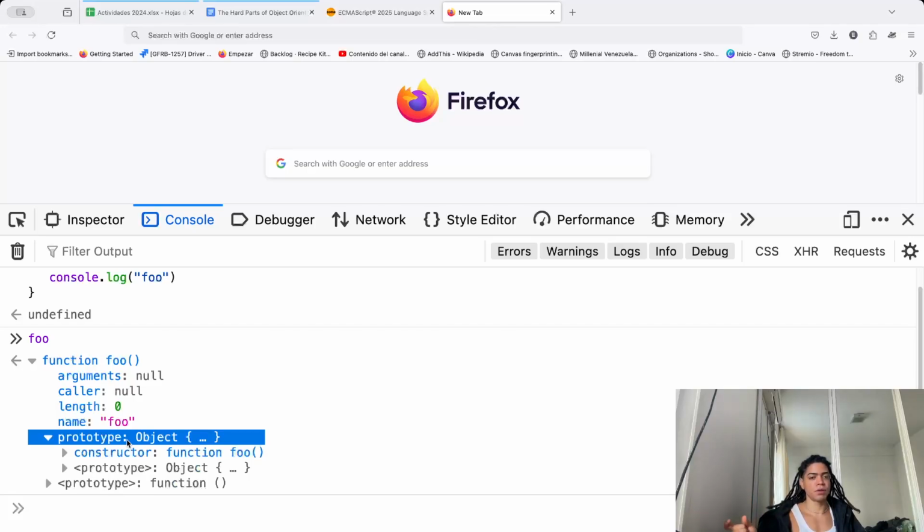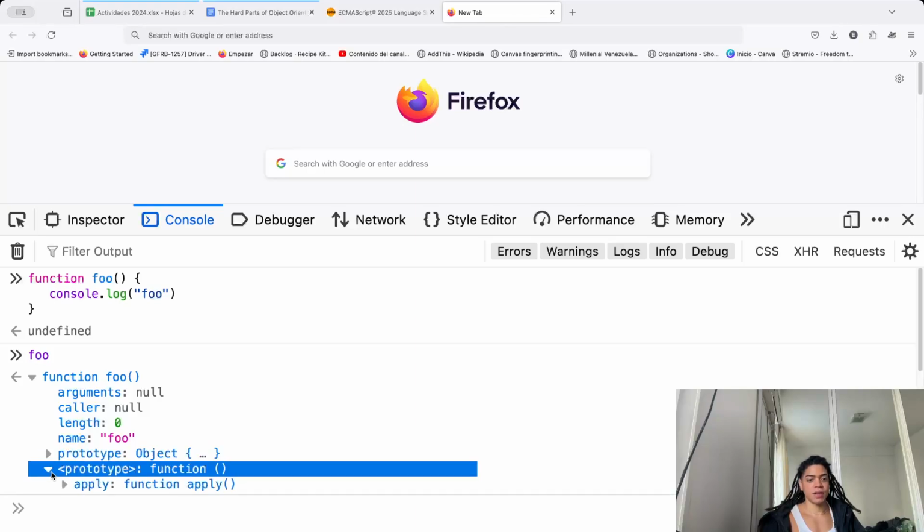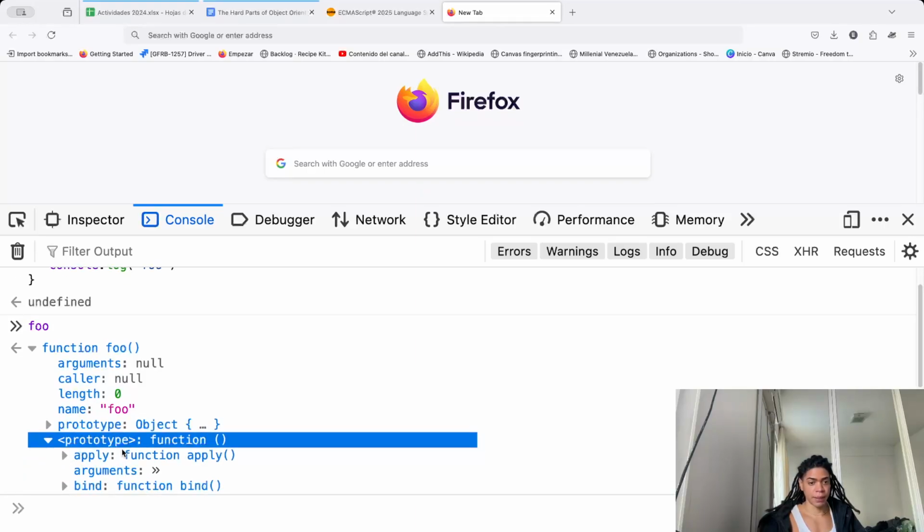portion, the object portion of the function, the prototype, and it has this hidden property, the prototype, which again can be confusing because this prototype that is enclosed with those symbols, I don't know what the name is.